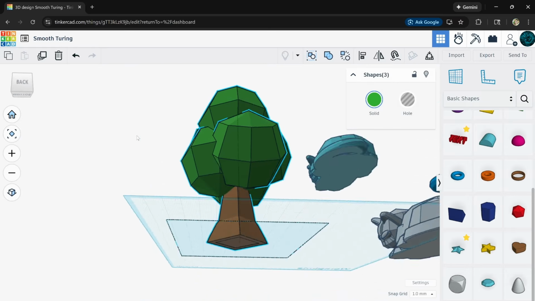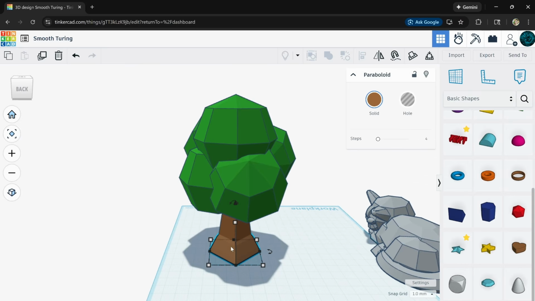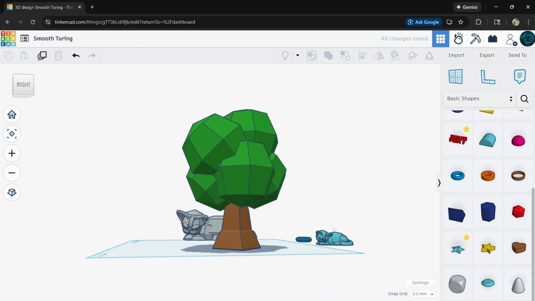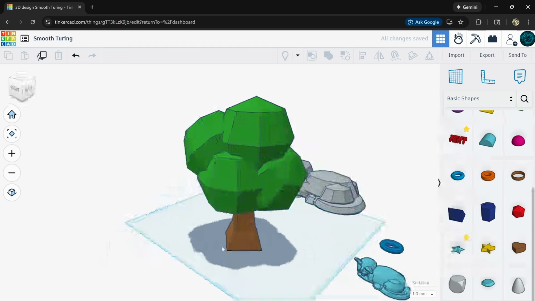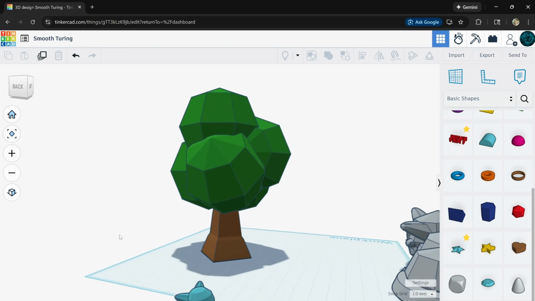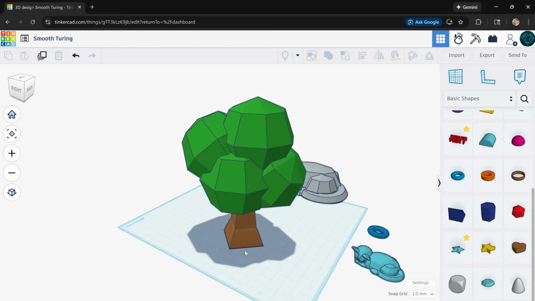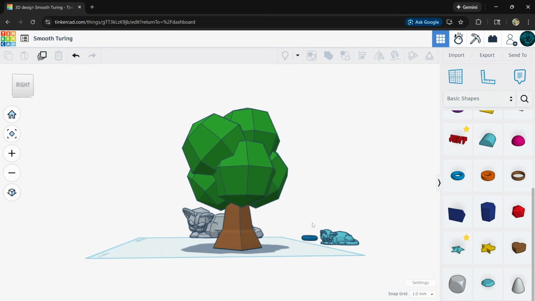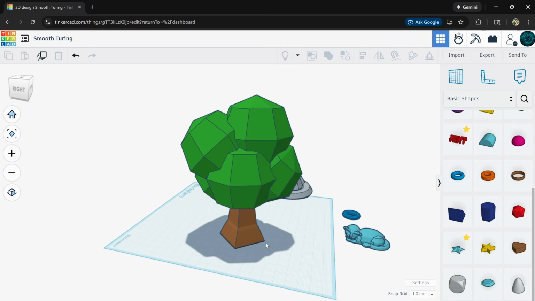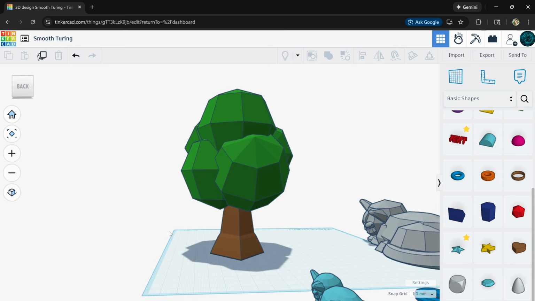Is that sitting on the ground for one thing? You can always hit D if you're wondering if something... I don't think it was on the ground. Now it is. That is super cool, guys. That only took a minute. Low poly tree. I kind of want to keep making stuff now. Animals are hard, but this was super simple.